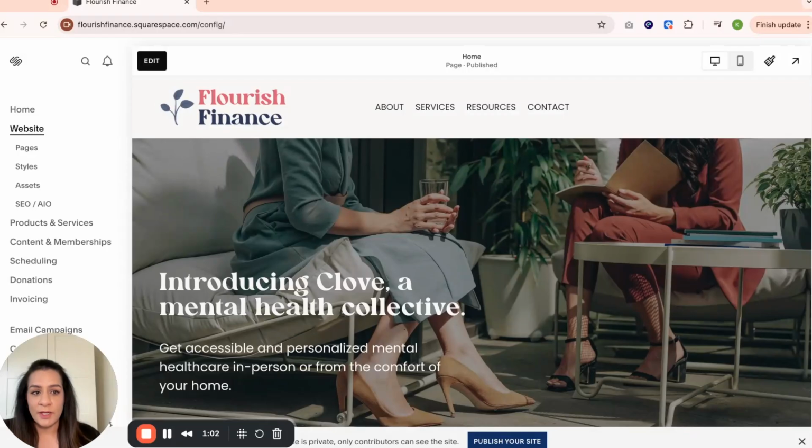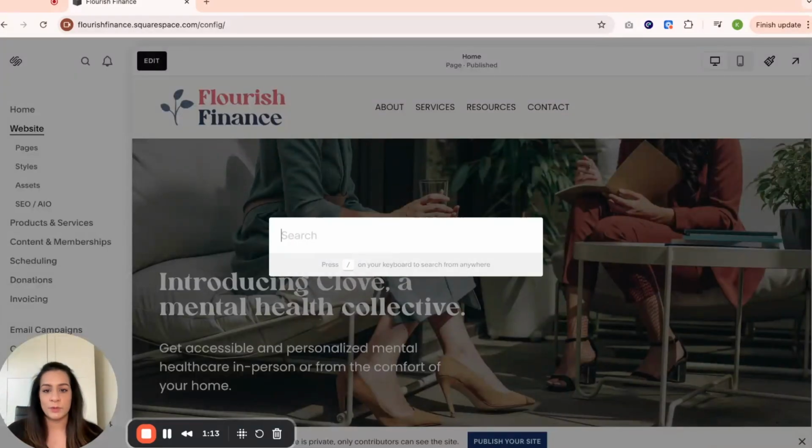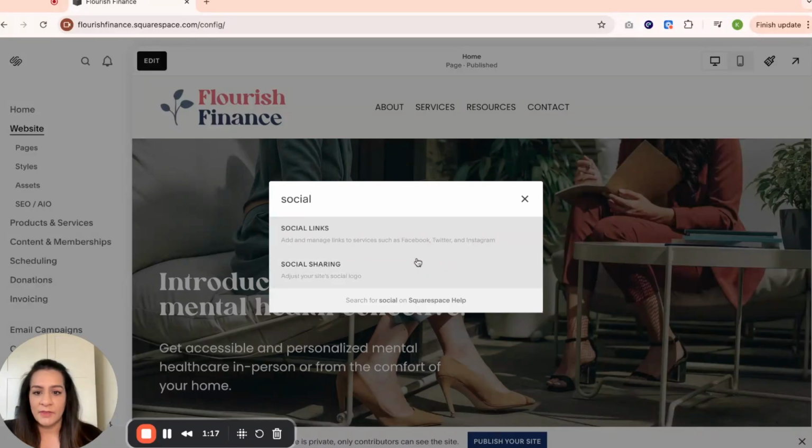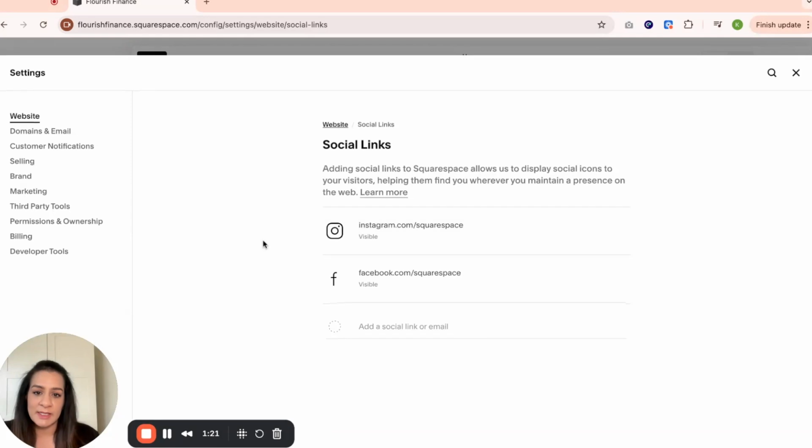Before you start adding the icons onto your website, you do actually need to just add all your social media links to the back end of your website. So in order to do that, you need to first hit the / key on your keyboard, which will bring up the search bar, and just type in social. And the first option that comes up is social links. So just click into that and you can see here that we already have by default the link to Squarespace's Instagram account and Squarespace's Facebook account. And we don't want either of those, we want our own.